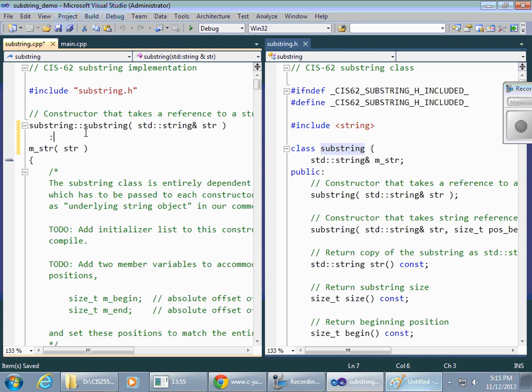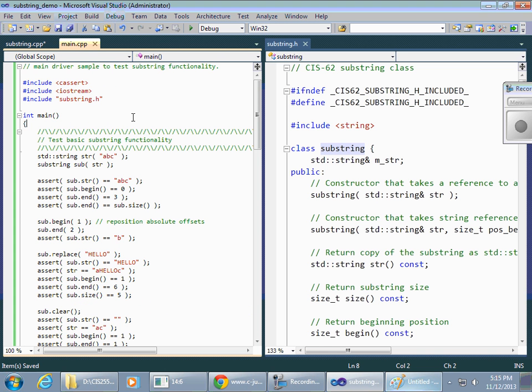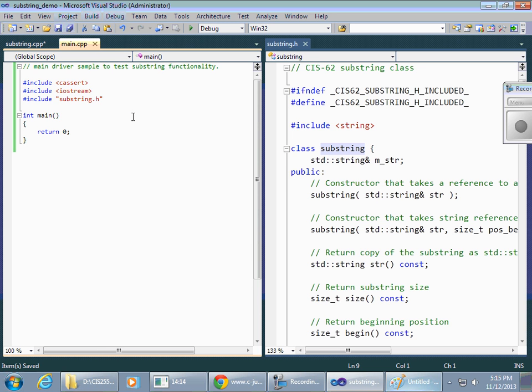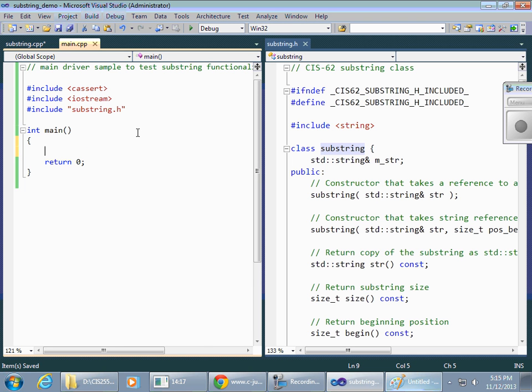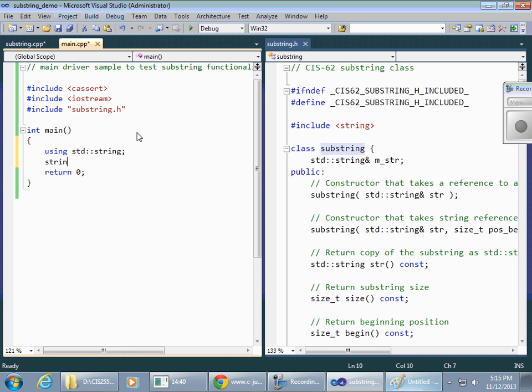So far, when I look at this picture, and when I'm trying to visualize it, what's going to happen is this. In my main function, by the way, here's my main function, right? So I can take this all out, I suppose, right? And what I'll do in my main function to demonstrate, first, I will say, yes, using std string, okay, and then I can say string str equals hello, you know, some reasonable string to create.